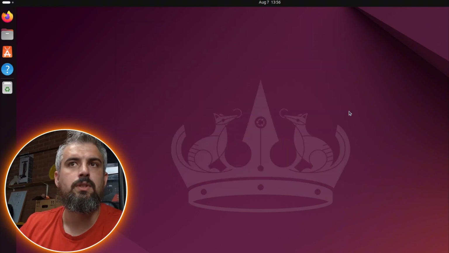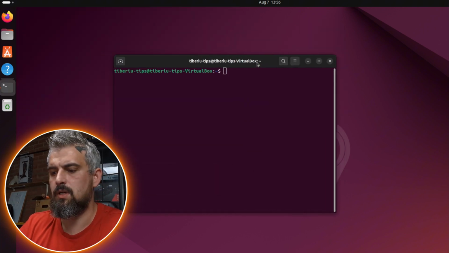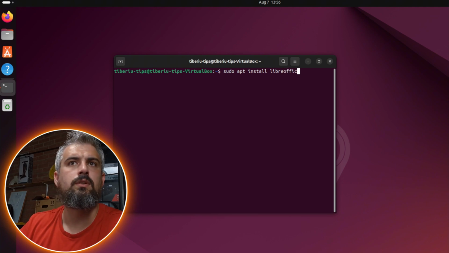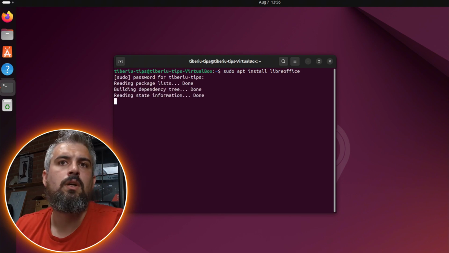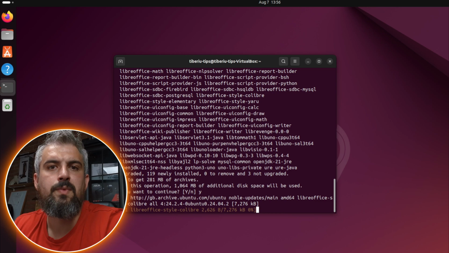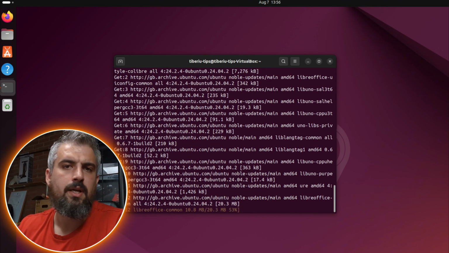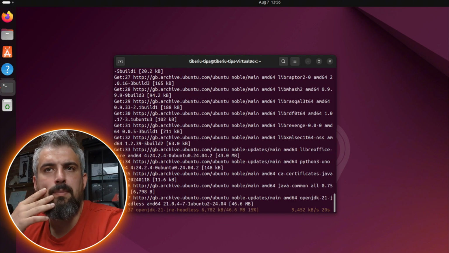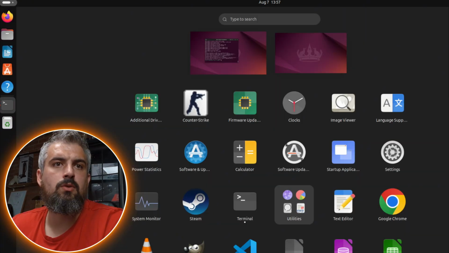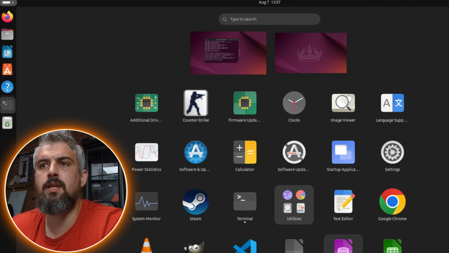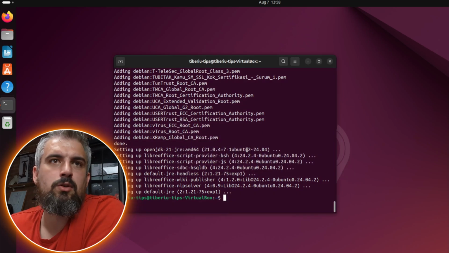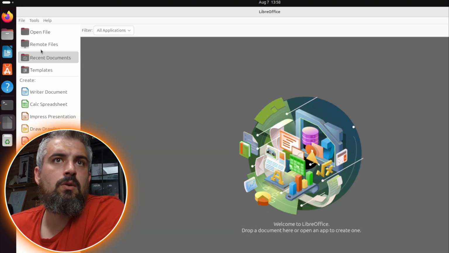For that, let's just open the terminal, and here we're going to type sudo apt install libreoffice, enter, password, yes, I want to continue. It's going to take a bit, but not too much, probably a couple of minutes. It's quite a big package compared with VLC or other packages that we installed until now. Okay, now we're just going to go to show apps, and we have LibreOffice Base, Calc, Draw, Impress. It's similar to Microsoft Office. Let's go write a document.